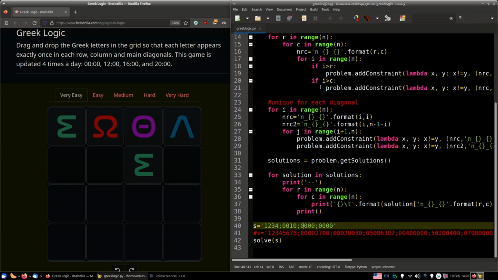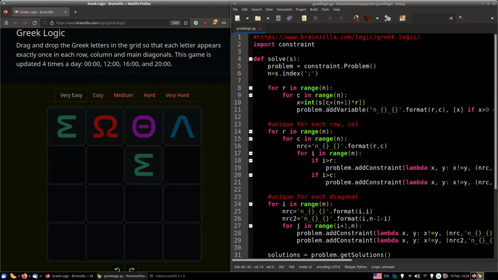So on the right we have some Python code, and I represented each of these Greek letters as numbers. So top row I'll just do 1 through 4, and that means that this green sigma would be a 1 because it's in the first position here. So 1, 2, 3, 4, 0, 0, 1, 0, and the rest zeros. And that will be the input string for the board.